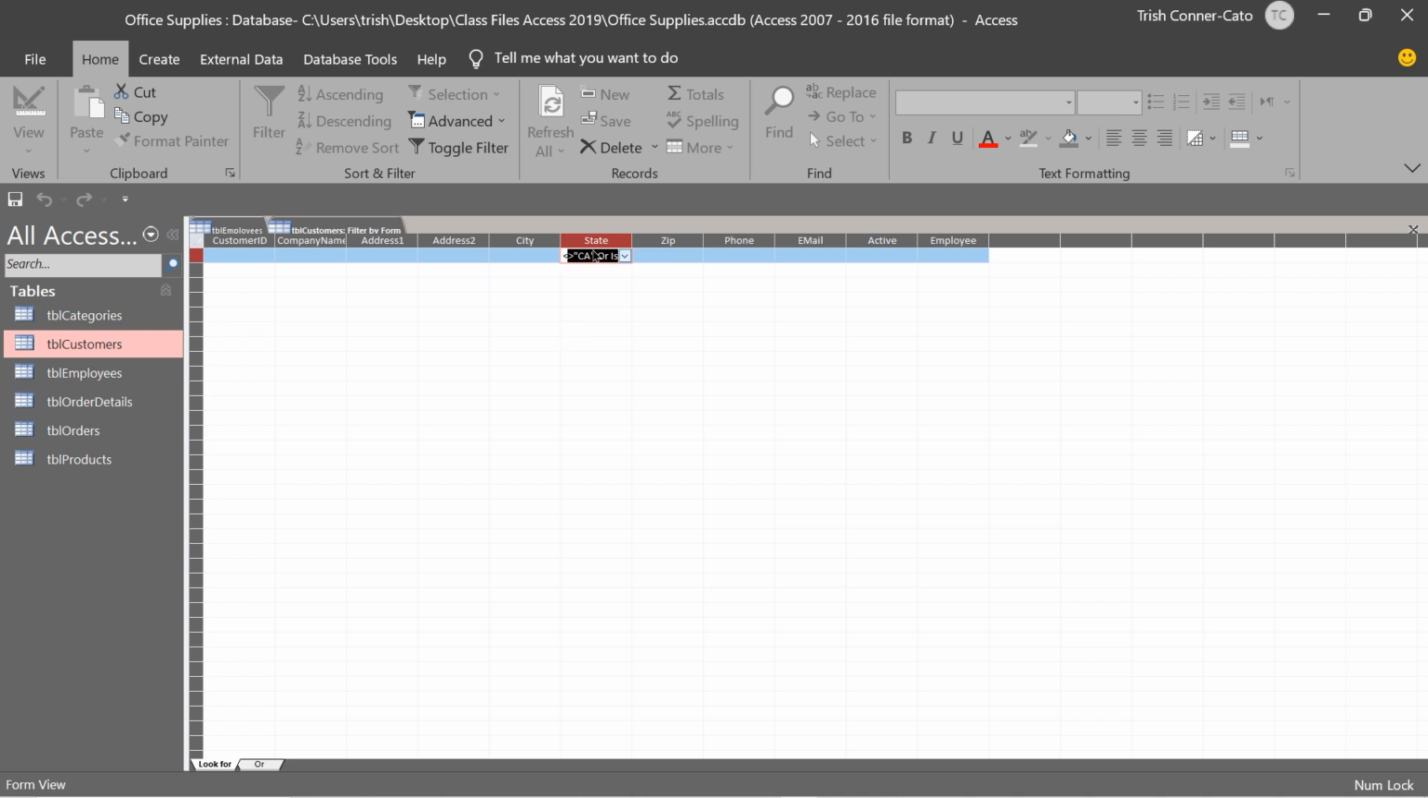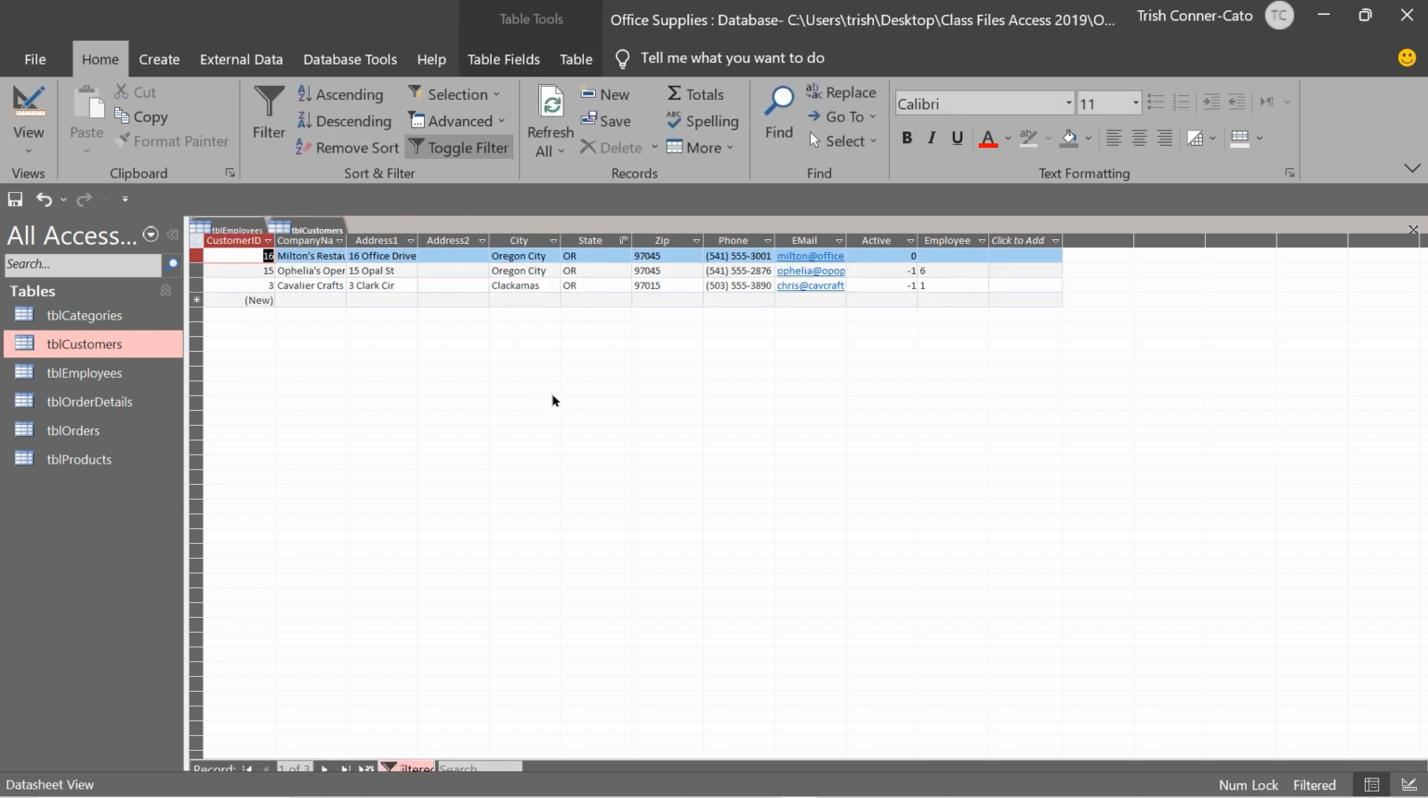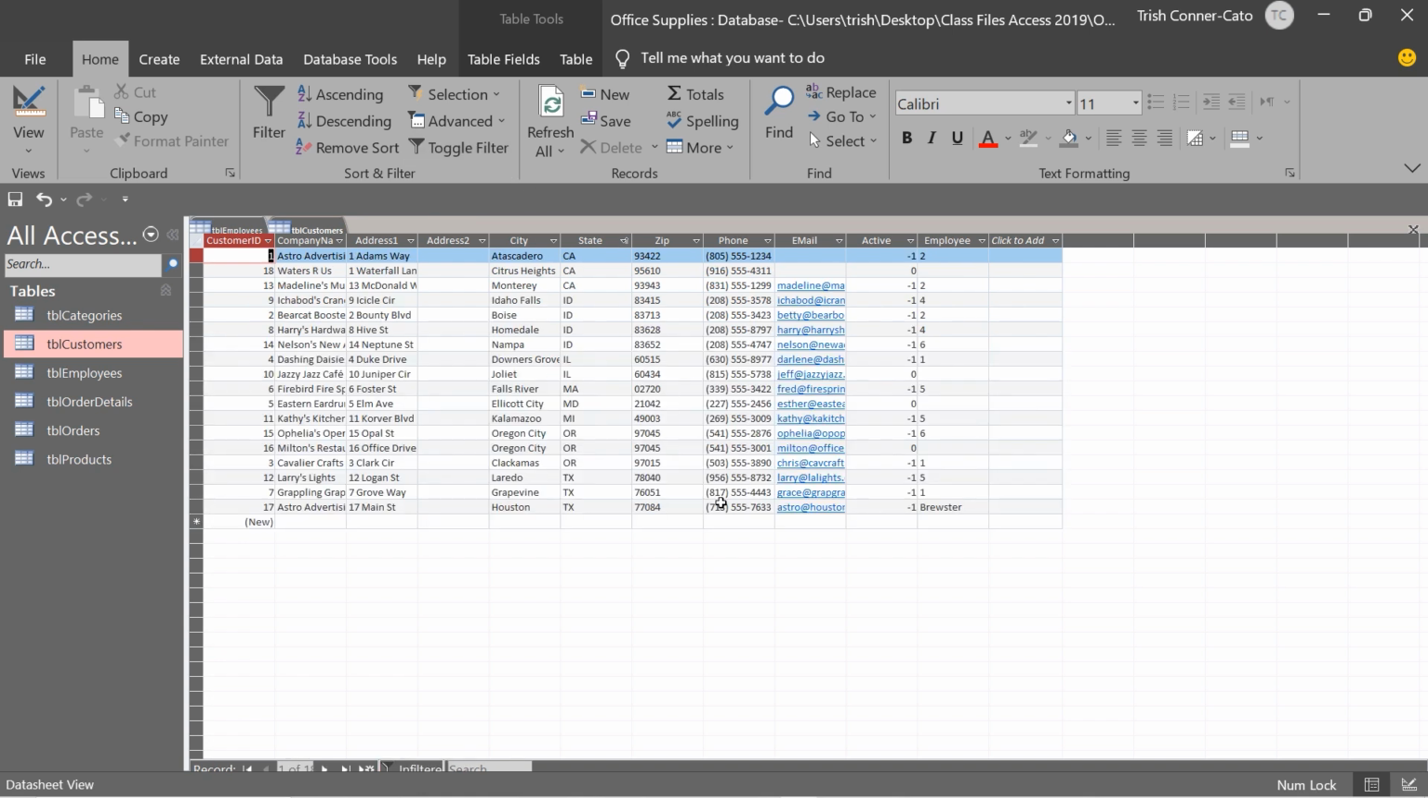So it brings up whatever the last filter was, right? So not equal to California is the last thing we did in that state field. And we're going to just delete that, right? So filter by form basically gives you a blank form that you can fill out with what you're looking to see. In that state drop down, we're going to select OR, and then we're going to click on toggle filter. So now we're filtered for Oregon. And that's kind of how that works. If you toggle filter again, then you have your full list.